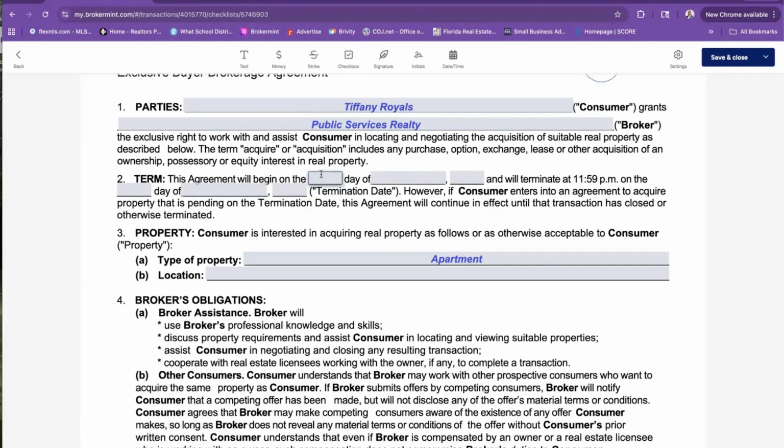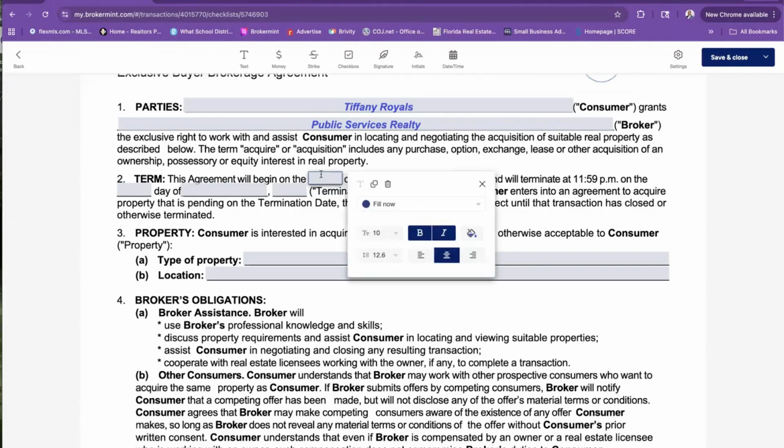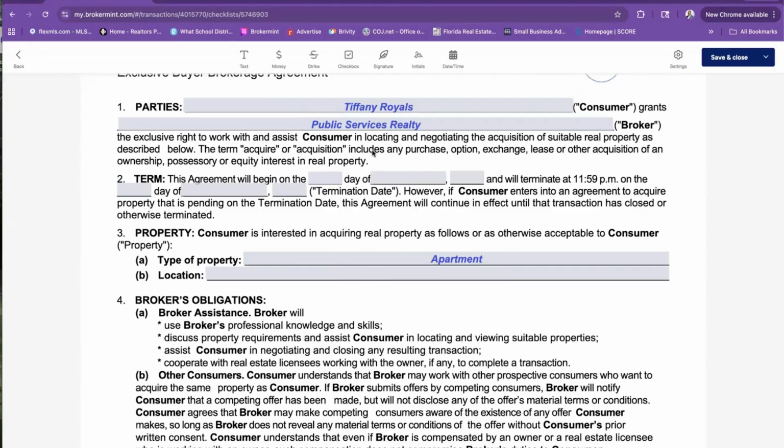The term, I would say that the term of this agreement should be at least 6 months. A lot of agents are going a year, but the term should be about 6 months at least for the terms.